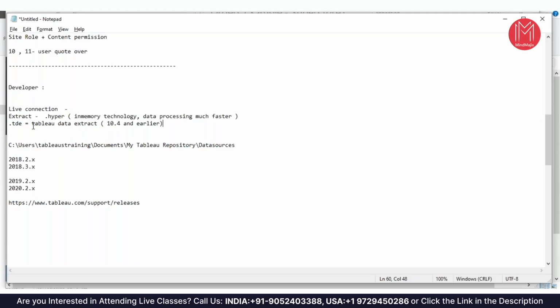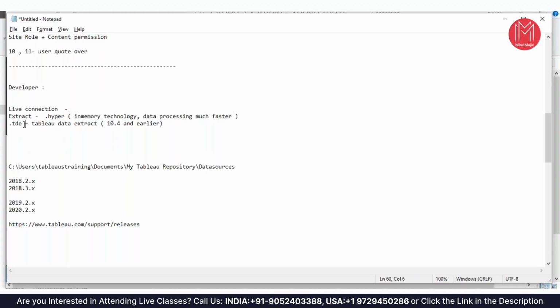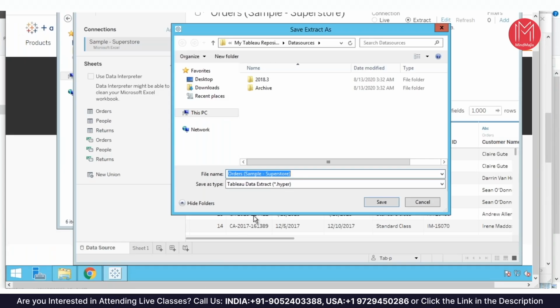Today there are some third-party tools like Alteryx that may still be using this one. So these both are the same. The .tde is 10.4 and below, and from the 10.5 version onwards, which is where we currently are, an extract means your subset of data, and that will be stored in .hyper format, which Tableau can understand. That is what you will be seeing here.